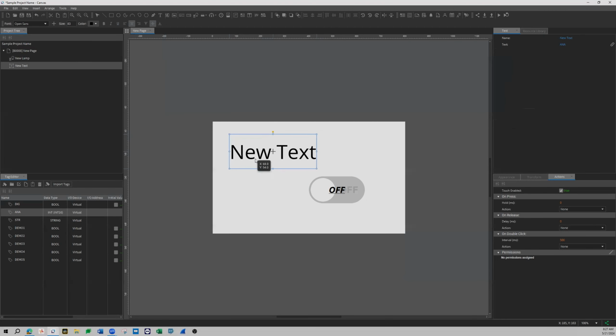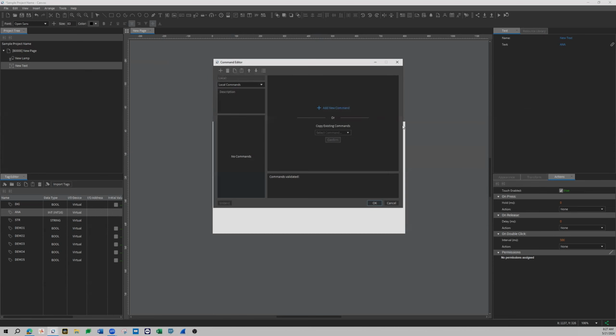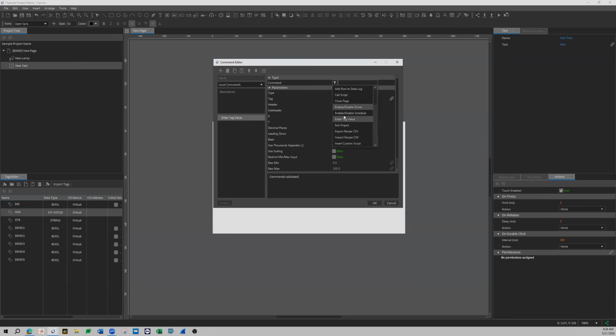So if we go ahead and click on the new text object right here, I'm going to go to the on press, new command. We're going to go to new command again, and we're going to look for entry data or change tag value, something of that nature. So there's set tag value. I don't think that's the one that we want. So enter tag value is what we're looking for. So enter tag value up here was in the E section because everything's alphabetized.